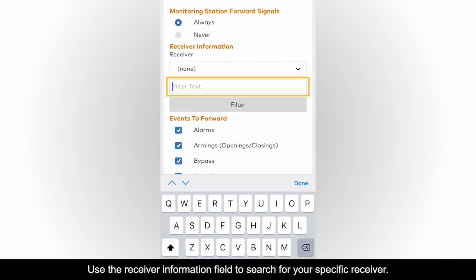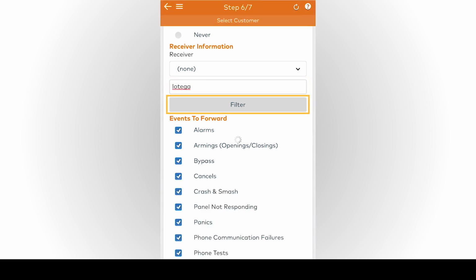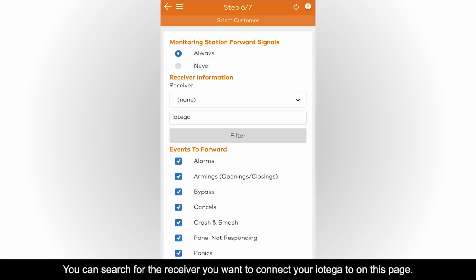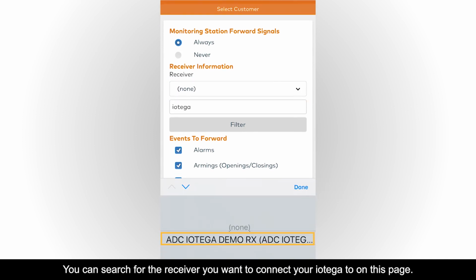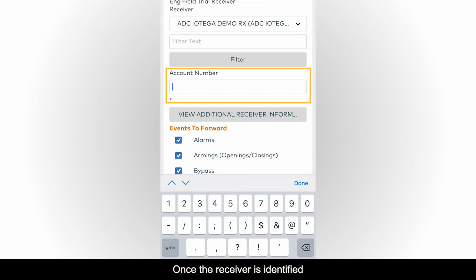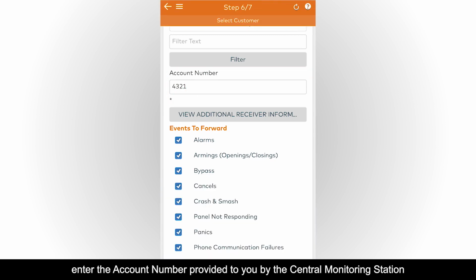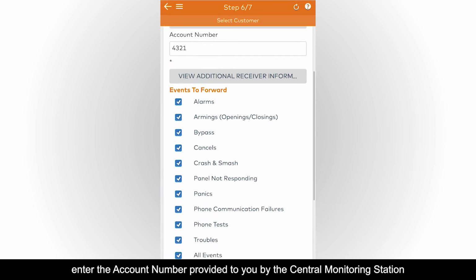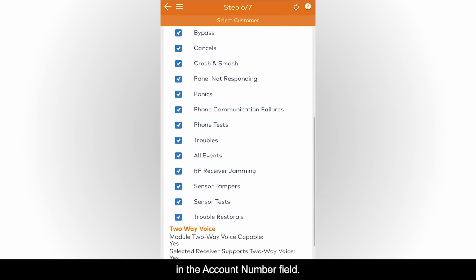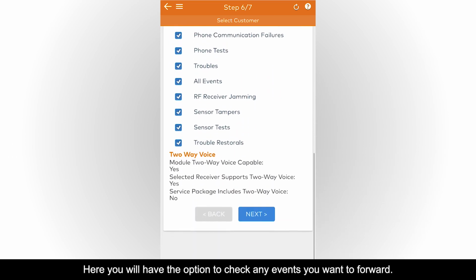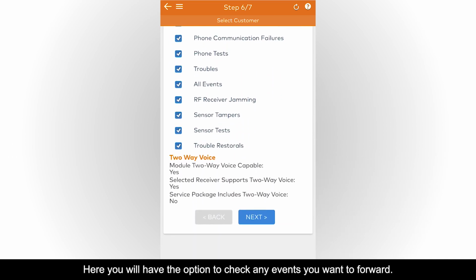Use the receiver information field to search for your specific receiver. You got it. You can search for the receiver you want to connect your iotega to on this page. Select it. Once the receiver is identified, enter the account number provided to you by the central monitoring station in the account number field. Here you will have the option to check any events you want to forward.